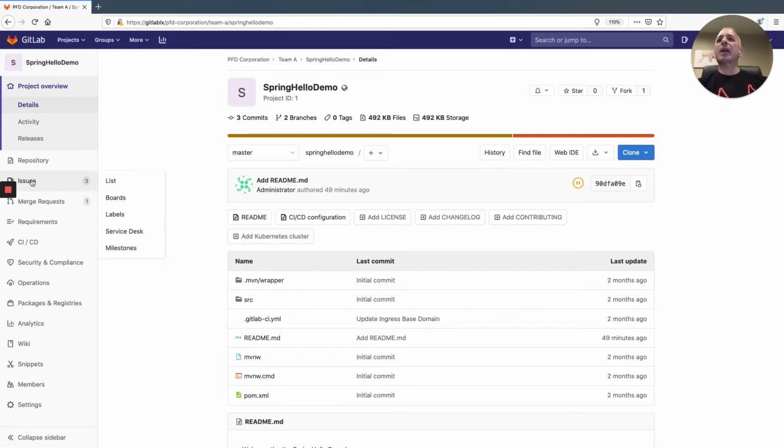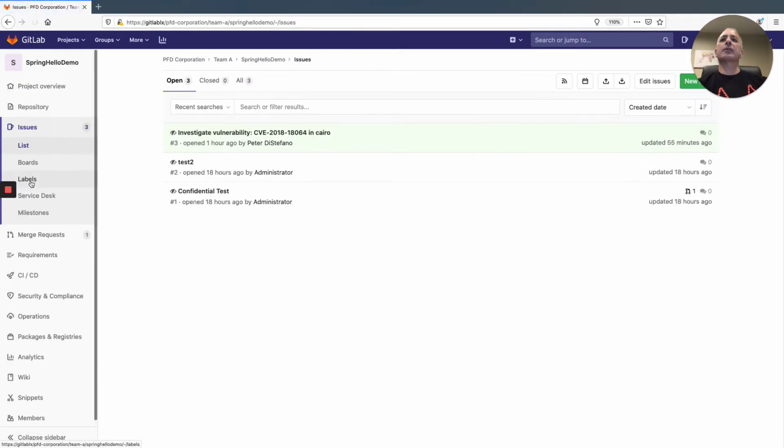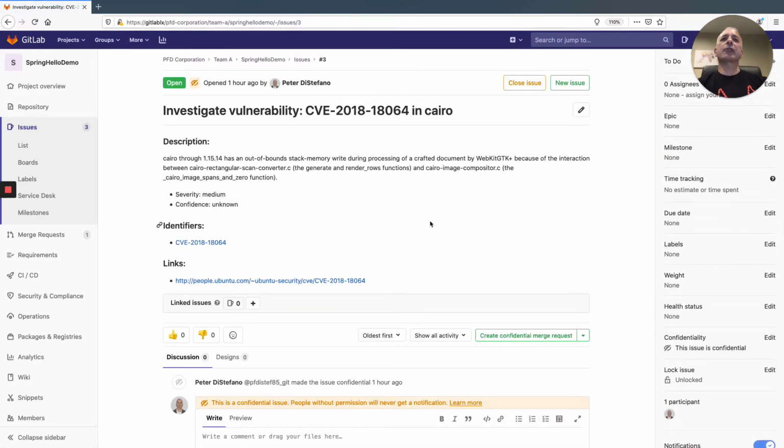And within this project, there's an issue that was created called Investigate Vulnerability. Now, this was actually created automatically by GitLab from some security scans that ran within the project here. And when GitLab creates issues, you'll notice that it's marked as confidential here. So we're already restricting anybody that's outside of my project here from actually seeing this vulnerability. So you can see the issue is marked as confidential.